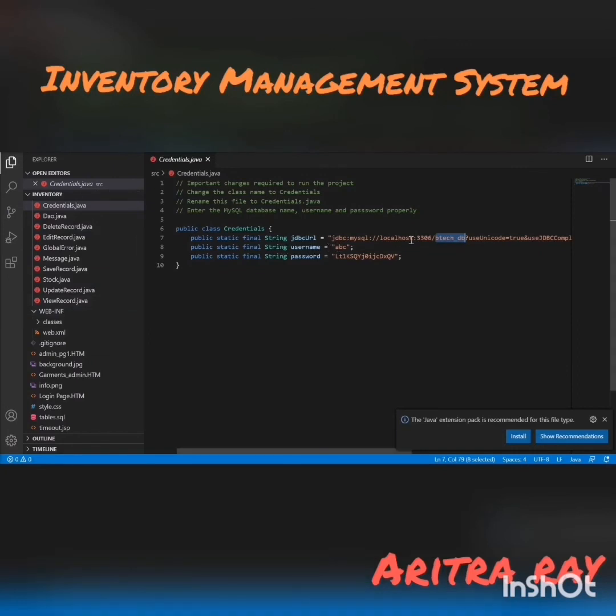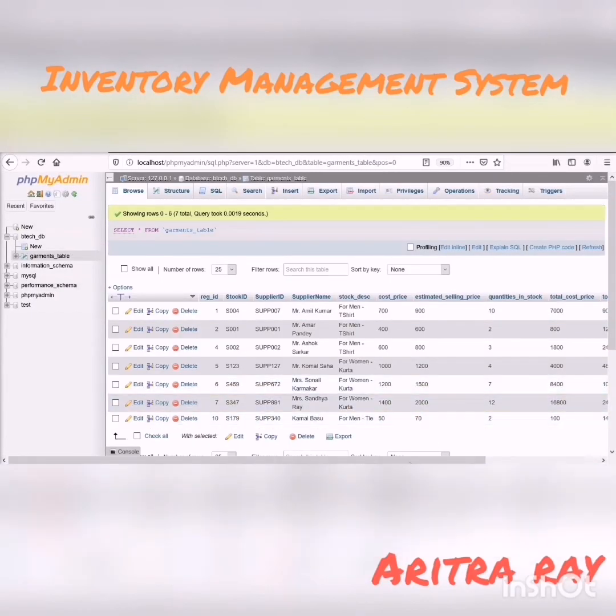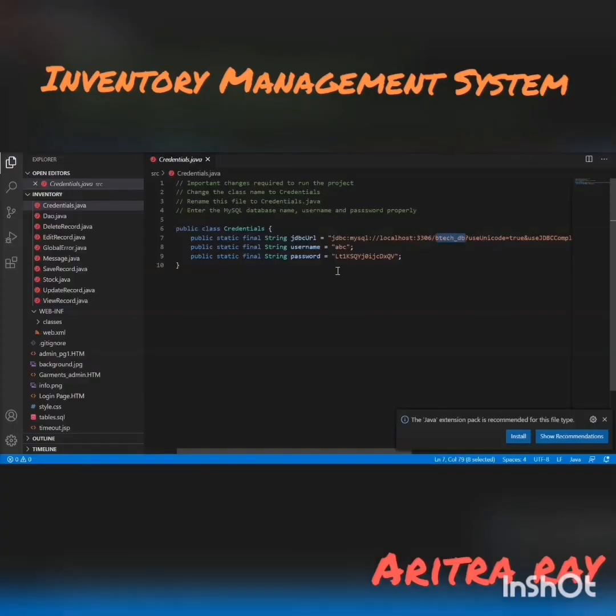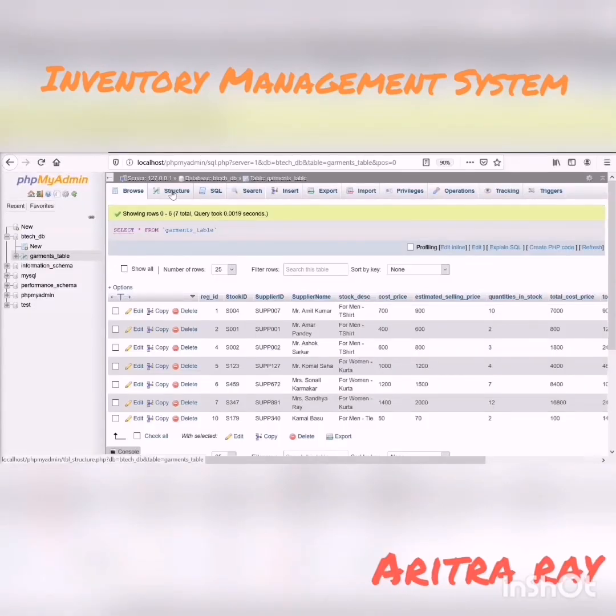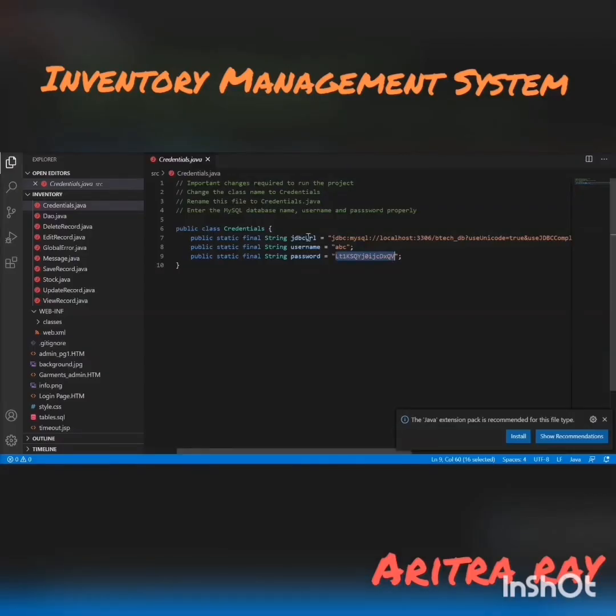If you keep these things the same, if you make a replica of this, the system will run on your machines. The only difference is that in the place of the username, you can put in your own username, and the password, you can put your own password as per the one that gets generated when you create a user account in localhost phpMyAdmin. So that's all. You can run the inventory management system software on your machines, ready to go.